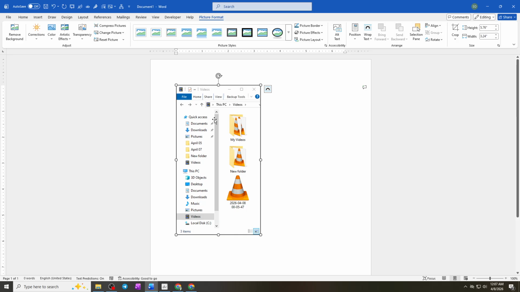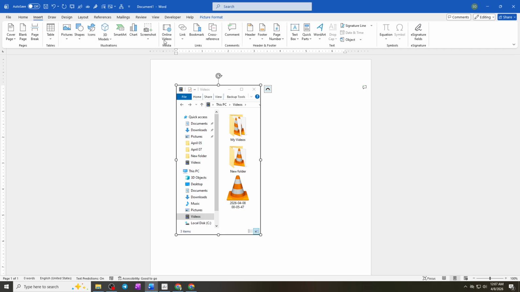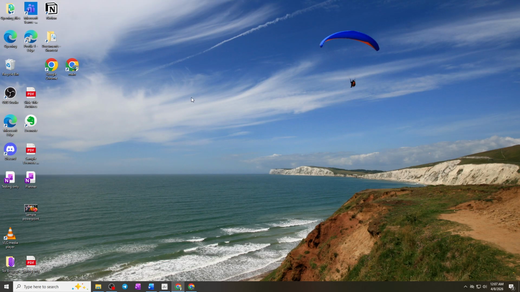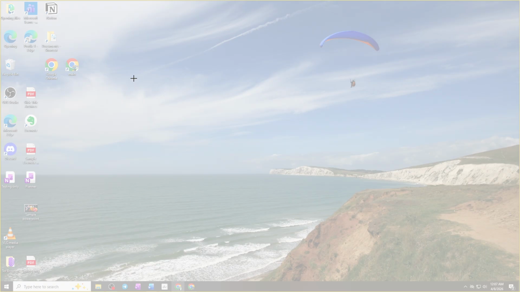However, if you only want to capture a specific part of your screen, select the Screen Clipping option at the bottom of the drop-down menu. When you click this, Microsoft Word will temporarily minimize, and your screen will fade slightly. Your cursor will turn into a crosshair tool that allows you to select the area you want to capture.